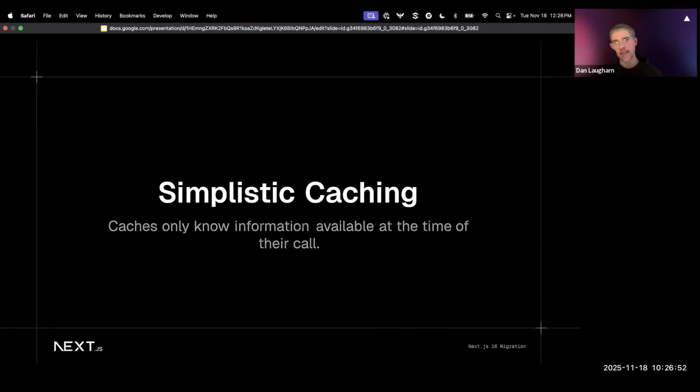Because we have that simplistic caching. Caches only know what they know at the time of their invocation. So if I was on that product page, I would know the name of the product and I could fetch the data based on that. But once I get the product, I can't do any caching based on the fact that it is a t-shirt. I can't do any caching based on the fact that it is available in medium and small and purple. That is the kind of information that exists inside the thing once it's already cached.